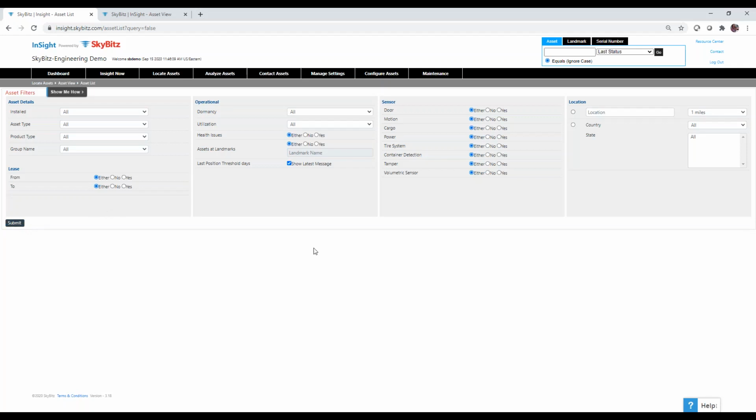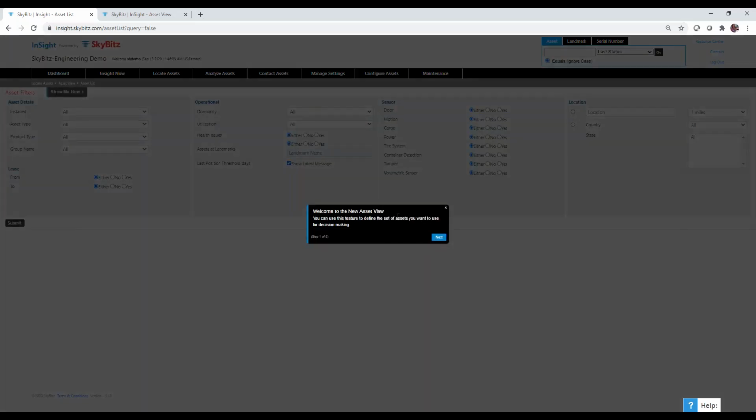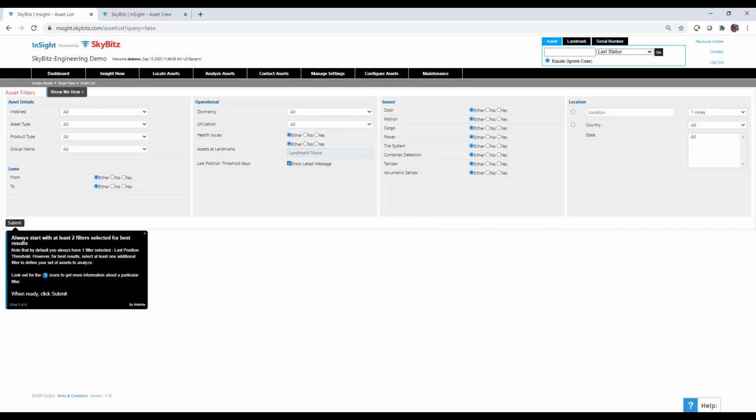Whenever there is a newer section or a section we feel we need to explain to our customers, there will be a show me how clickable banner right here. So once I hit show me how, it then goes to welcome to the new asset view. It is specific to the feature that you're residing in at that moment. You can use this feature to define the set of assets you want to use for decision making. Boom. So that's describing what the section is. Then you can hit next, and sometimes it will tell you to do something. So you will select your filters and hit submit. That's how you'll utilize this section.